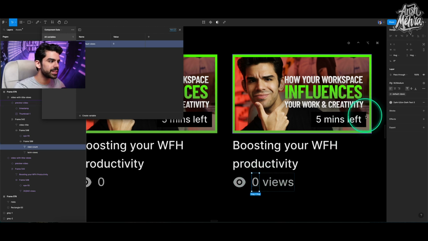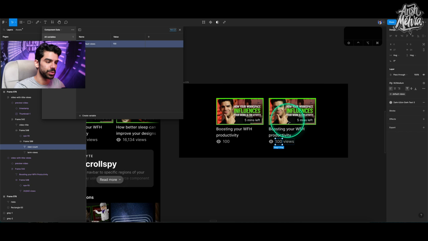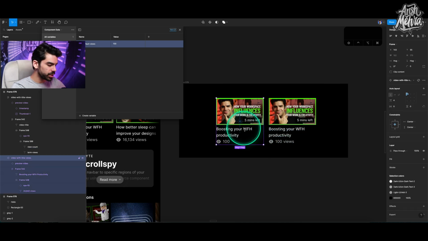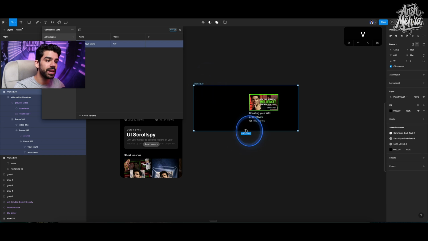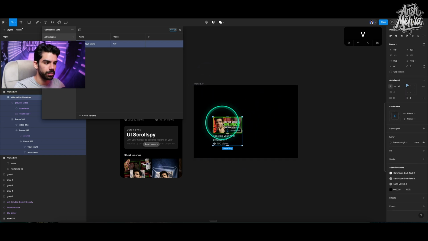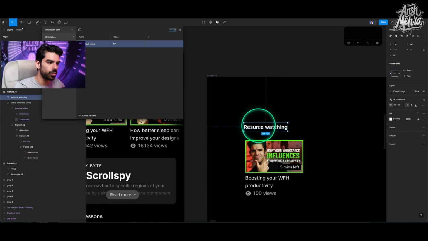Now, if I take this thing right here, click on this diamond button and then click on default views, this number right here is attached to this, which means that if I make this 100, this would become 100 views. Okay. If I were to delete this right here and keep this, this is the right way to actually organize your components. Now, the fun part is that let's say I have the word resume watching.